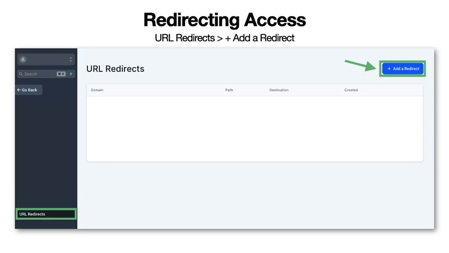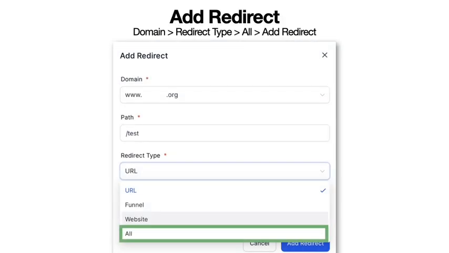Let's talk about creating a redirect access. So go ahead into the URL redirects. This is under settings in your main settings menu, and go ahead and click plus add a redirect. From here, we're going to go ahead and customize all of those settings. Make sure you add your domain.